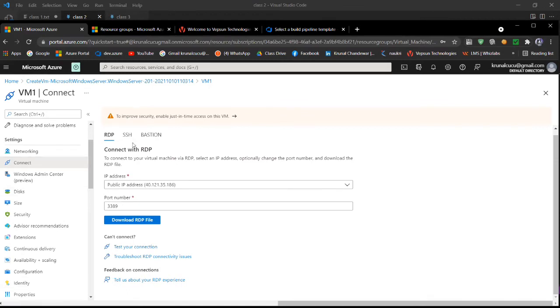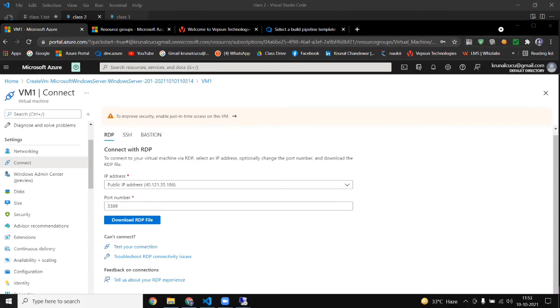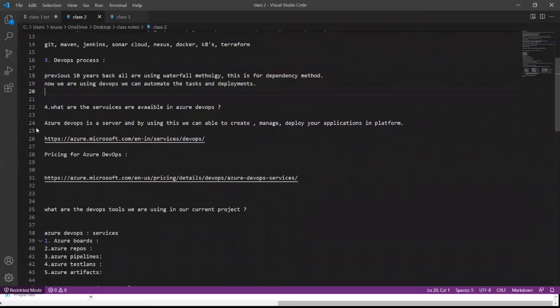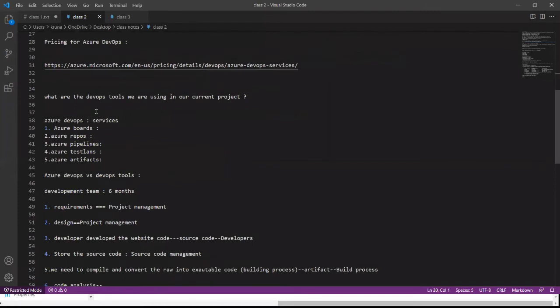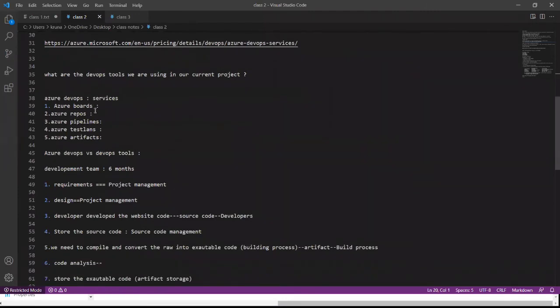Okay, we will go with our notes. We created a virtual machine, and what are the services available in Azure DevOps? What are the DevOps tools? Krunal, I have one doubt. If our project management team asks us which cloud you prefer, either Azure or AWS, they will put a question to us, which one you prefer and why, which one we have to go for.